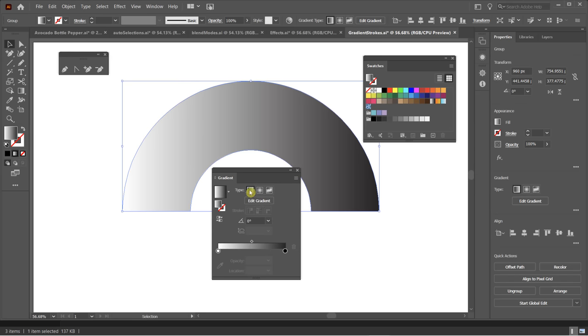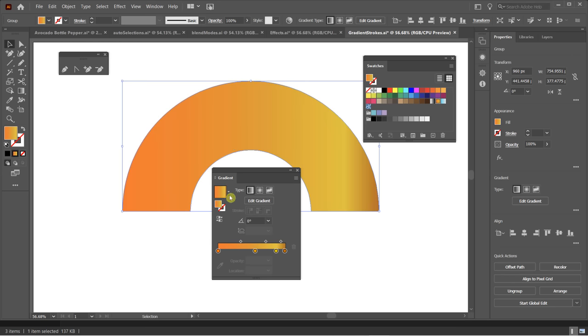You'll see that there are a few different types of gradients we can work with. There is the linear gradient, the radial gradient, and also the freeform gradient, which we're going to do in another lesson. Now you can see if I click on the dropdown, they've got some preset gradients for me that I can work with. I can simply click on that. Oh, that's pretty neat. All right, that's pretty cool.